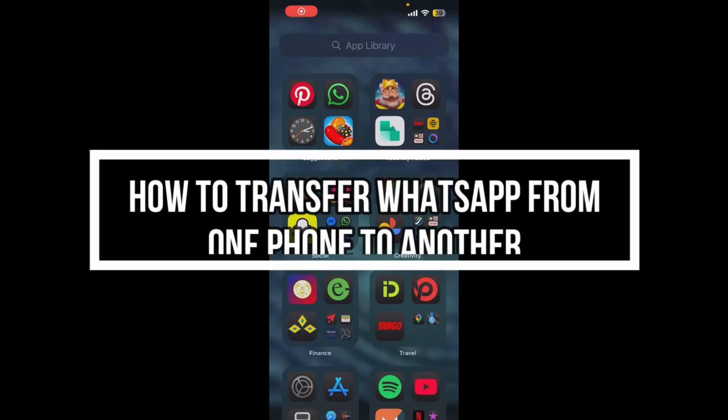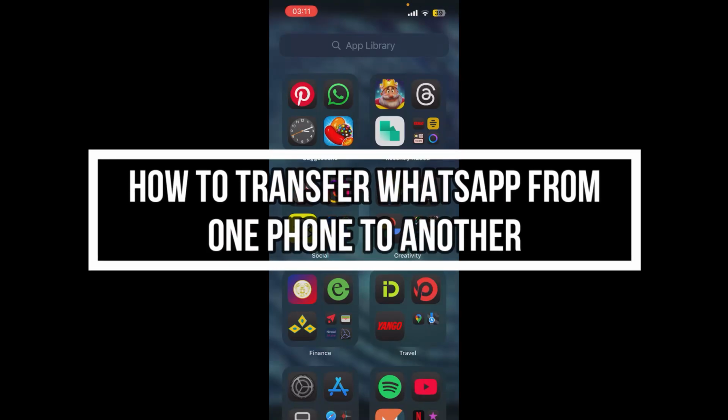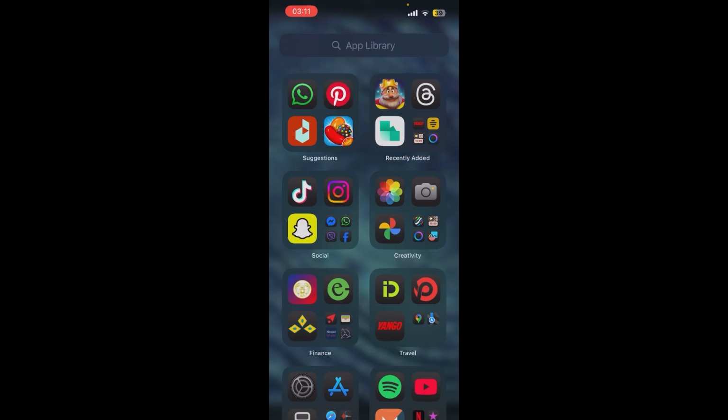I'm going to be showing you how to transfer WhatsApp from one phone to another. So to transfer WhatsApp to a new phone, you need to back up your chats on your old phone using a cloud service like Google Drive or local transfer. So the first thing you need to do is back up on your old phone.